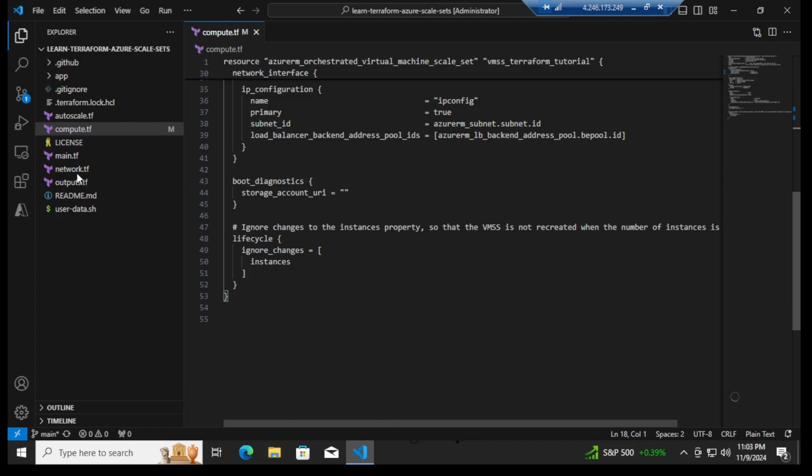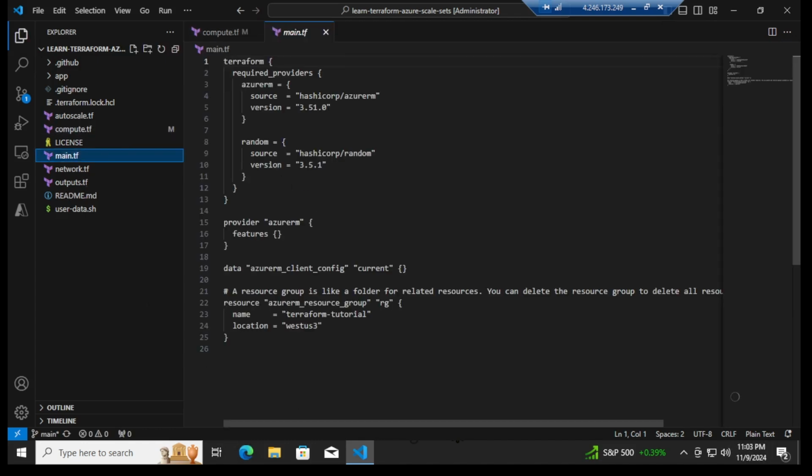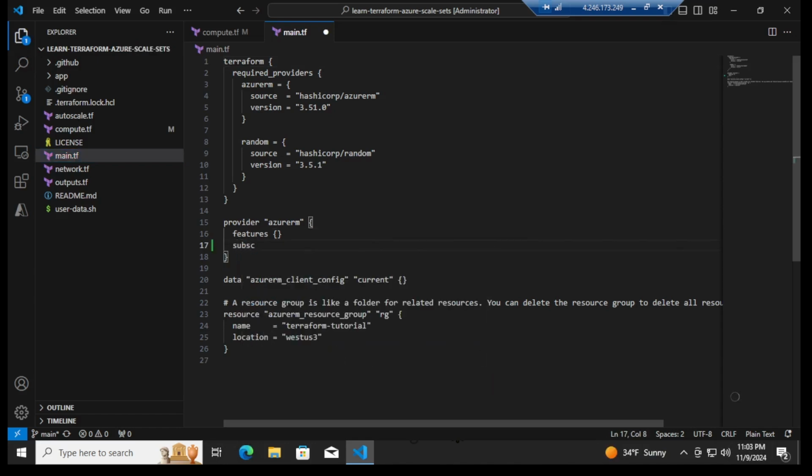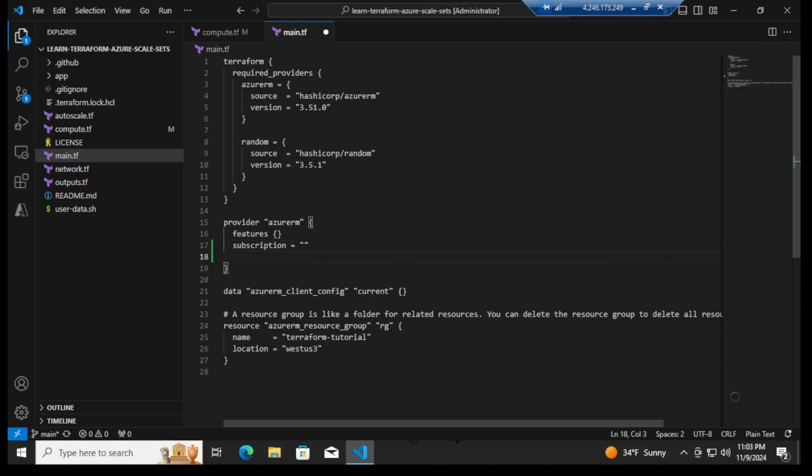Let me check the main.tf file. So here, in the main.tf file, there's something we need to do. Where you have features, you need to be able to let Terraform and Visual Studio communicate to your Azure portal. So this is what I want to do now. I'll have to create my subscription, link my subscription. But before you can even do this, there's a command for the service principal that you can use to get the values of whatever you're using here.